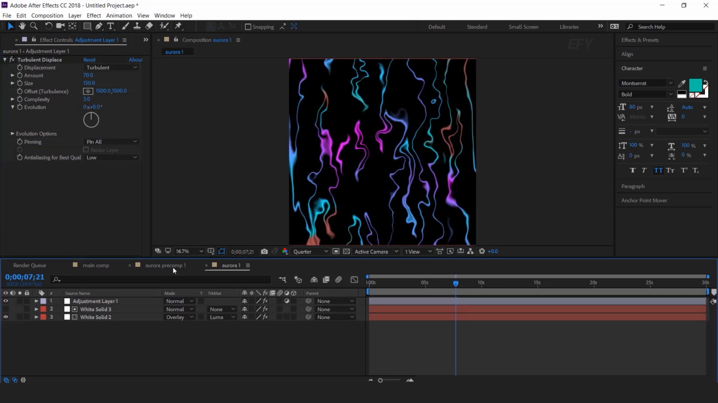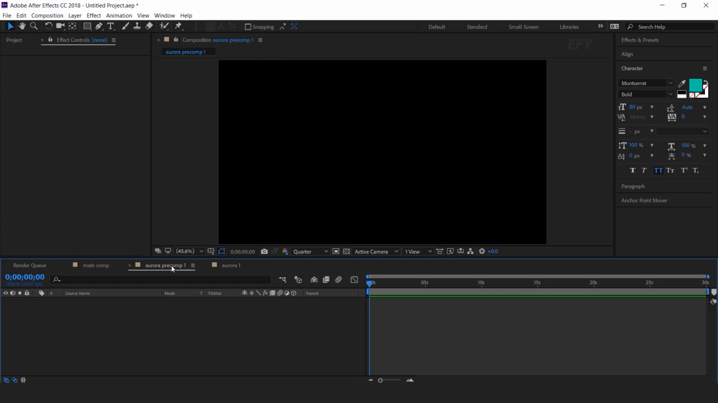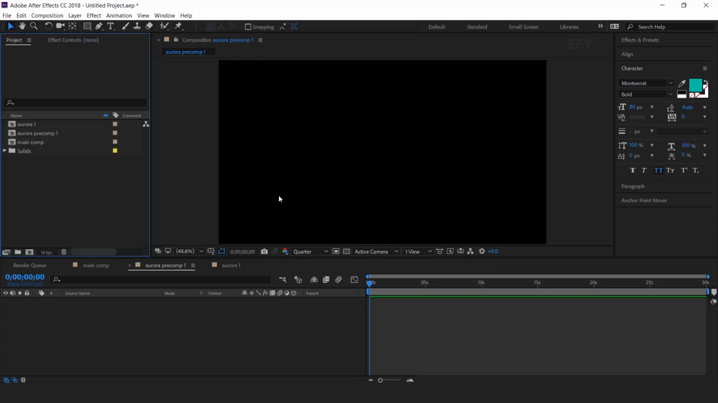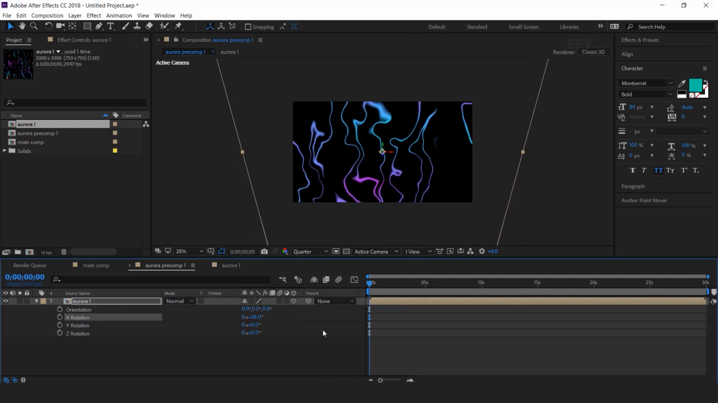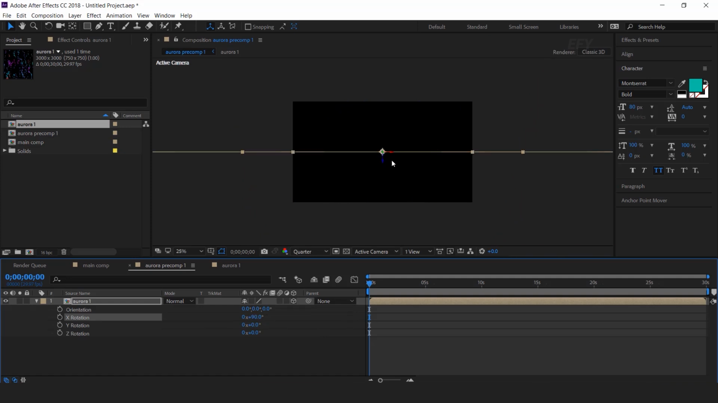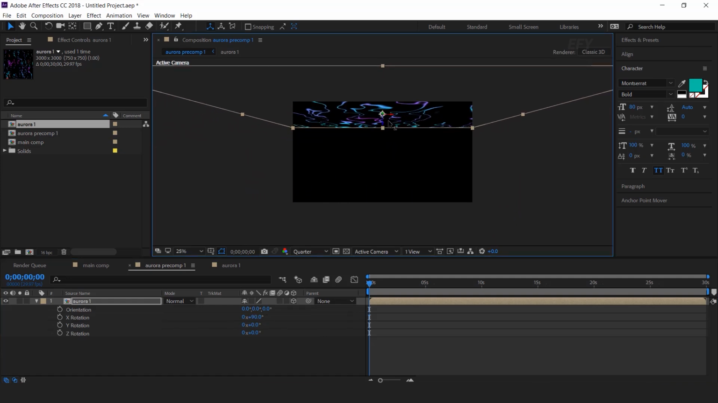Now go to Aurora Pre-Comp 1 and drag Aurora 1 comp into the timeline. Convert into 3D layer. Hit R for rotation, and change the X rotation, 90 degree, and move the layer top of the composition. Cool.